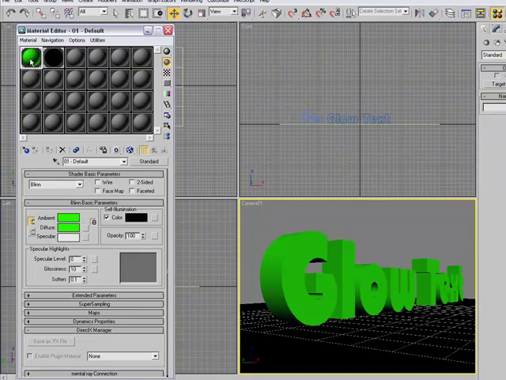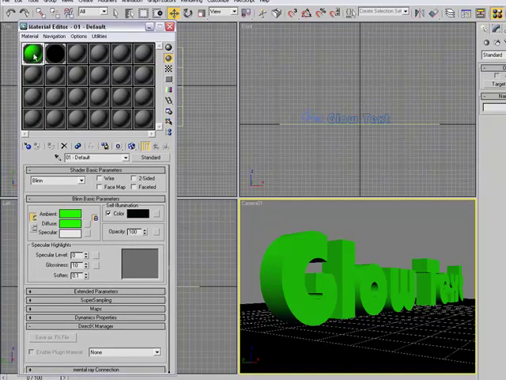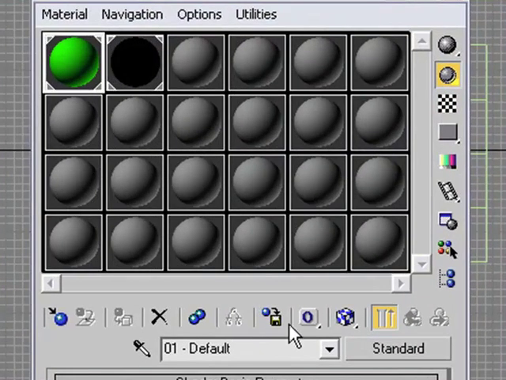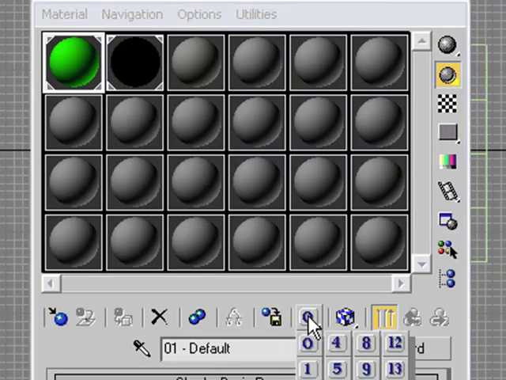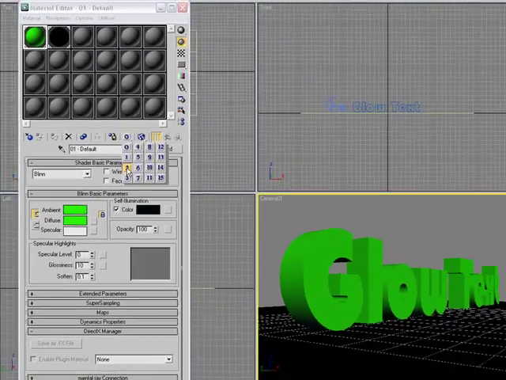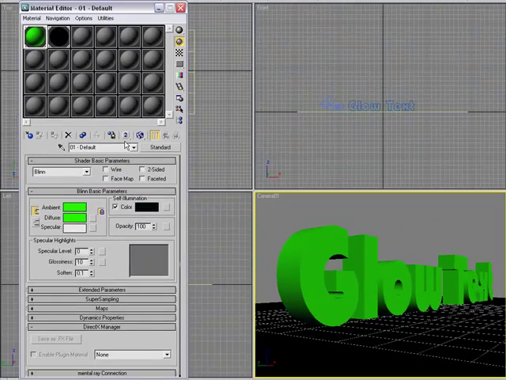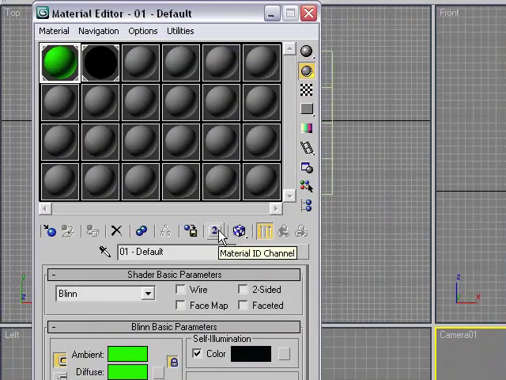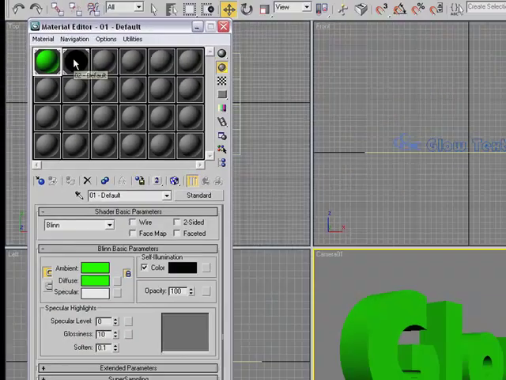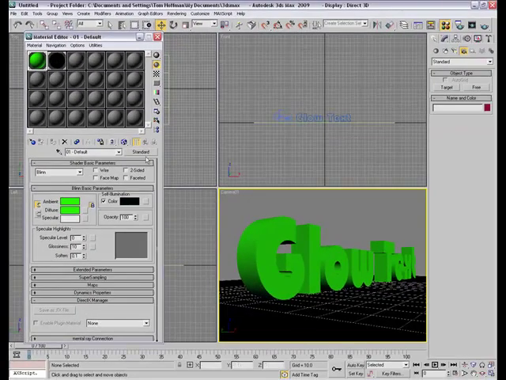Now, in order for us to do that, step one is to take the material that we want and change its material ID channel. That's down here in this area where it says 0. We want to change that to any other number. It doesn't matter what the number is, just remember what number it is. I'm going to pick 2. 0 is the default, that's with the black. We don't want to mess with that.